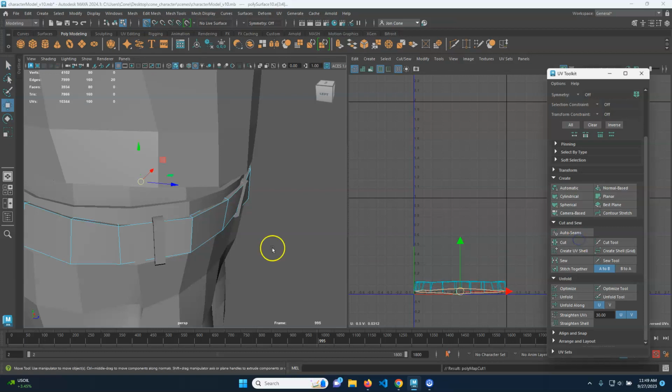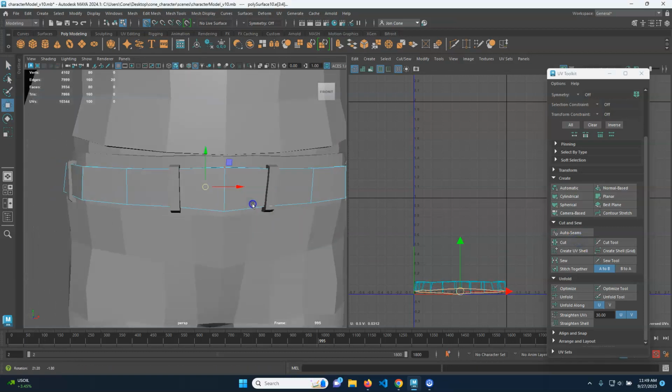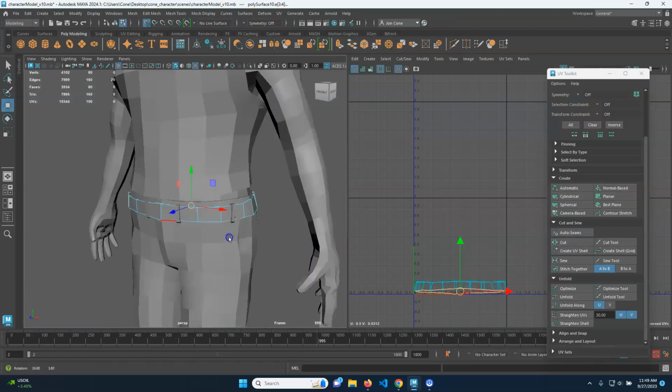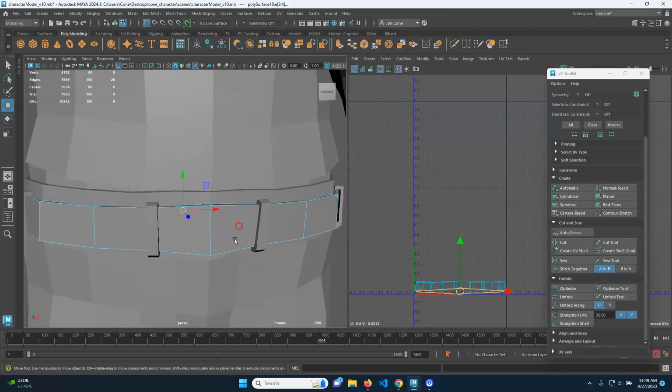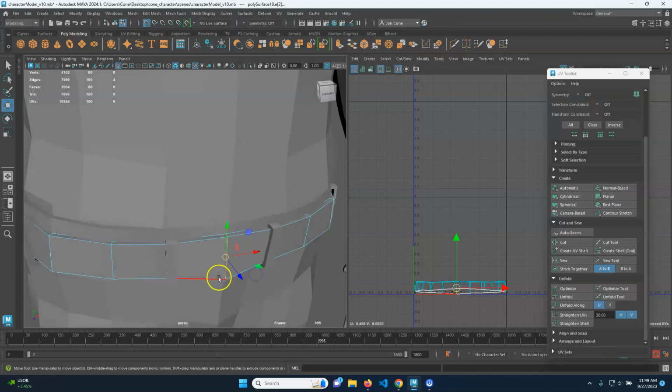We'll hit cut. And then I'm going to need to put one seam somewhere. I didn't do a belt buckle. Whoops. We'll put the seam right here because this is where the belt buckle is eventually going to go. So it'll be over top of it. So I'm just going to double click that edge loop and we'll hit cut.